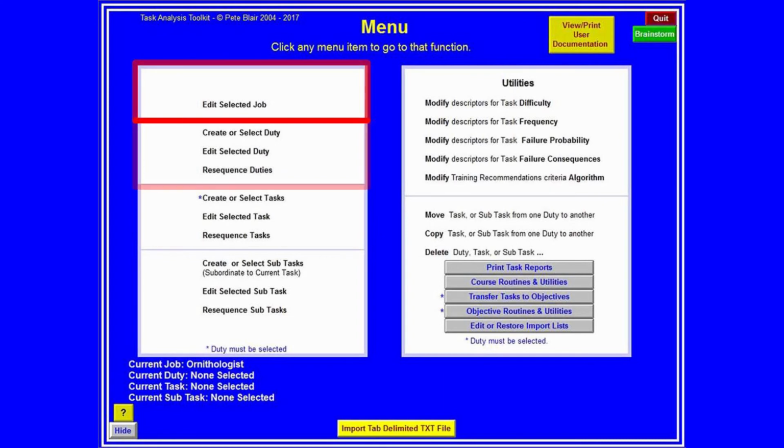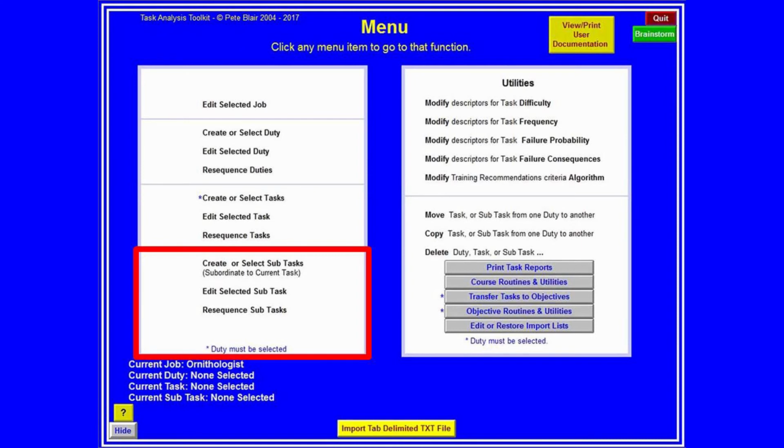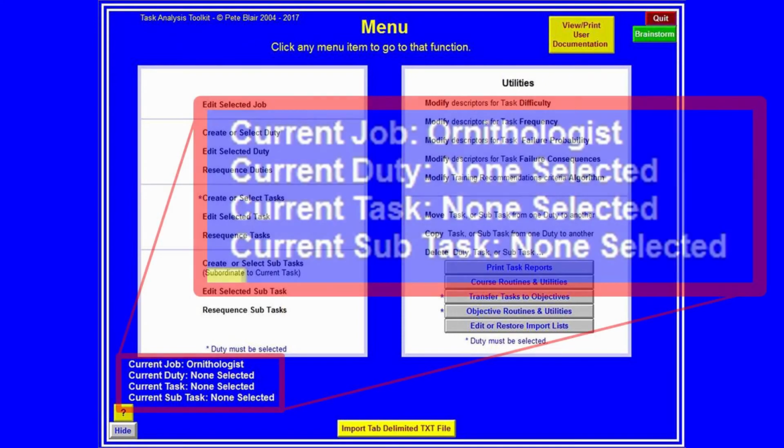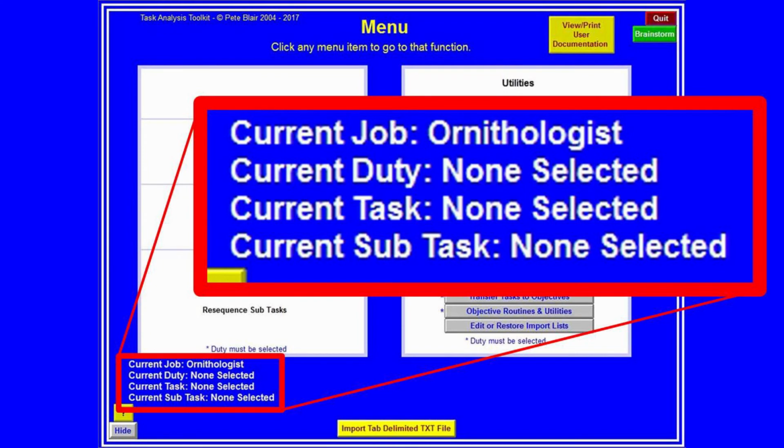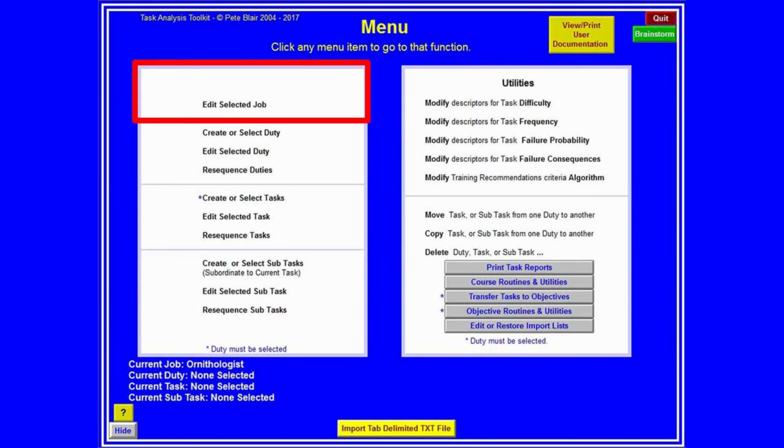After the job, the duties that comprise the job. Generally speaking, all of the duties associated with the job should be defined before moving on to the tasks. In many cases, you can define the entire job using duties and tasks. However, if some or all of the tasks require defining subtasks, then that would come last. As you move among the various components, the toolkit lets you know where you are with this section, which always shows the current duty, task, and if applicable, the subtask. I'm going back to the job section to show you the details there.